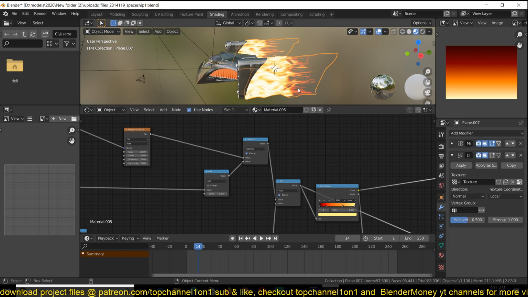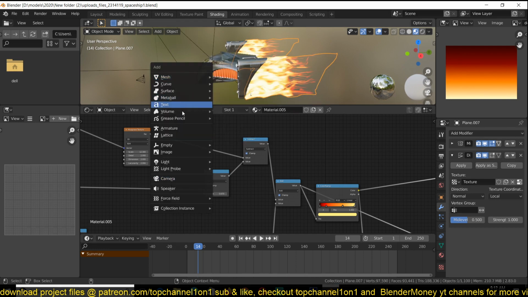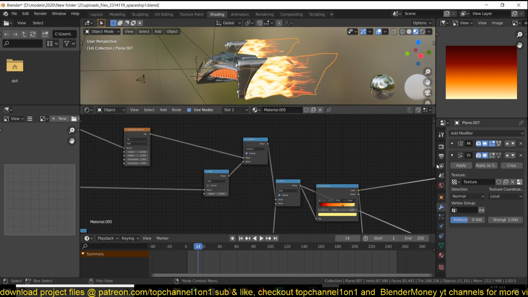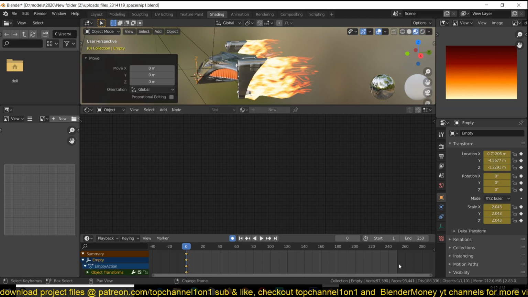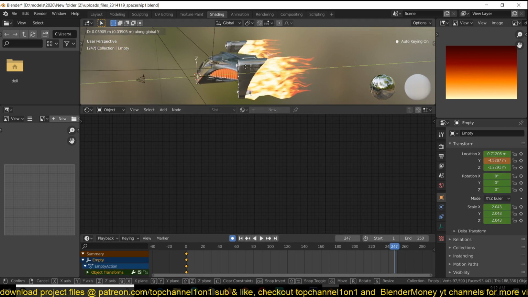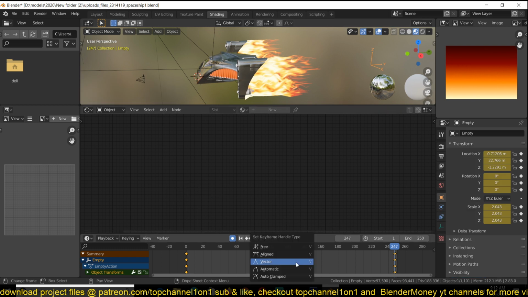Okay, so we need to give this an object. So I'll just add an empty somewhere there, scale it a bit, and then select this, change this to object. Let me make sure this is recording. Sometimes it's too silent for me. Then select that. Now if I animate this, just add some keyframes there, then there. Let's make sure this is parented. Yes, change this to vector.